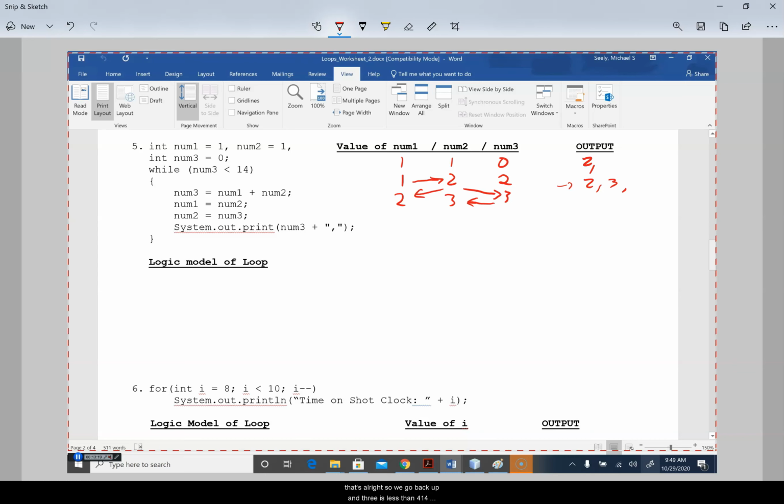So we do 2 plus 3, and that's 5. Then num1 is 3, and num2 is 5. And then we print 2, 3, 5. We've got that going, 2, 3, 5. Now let's just erase that.